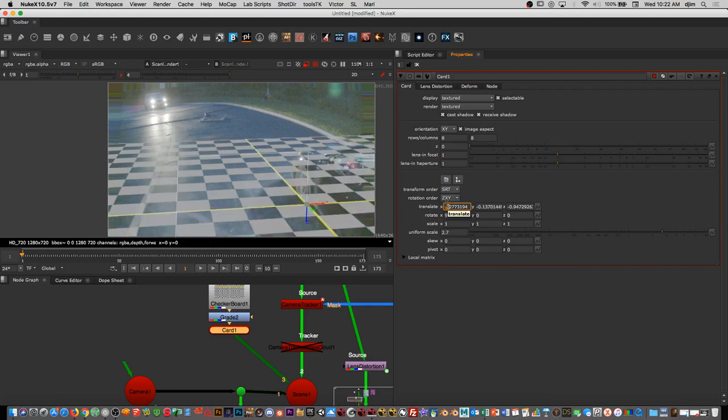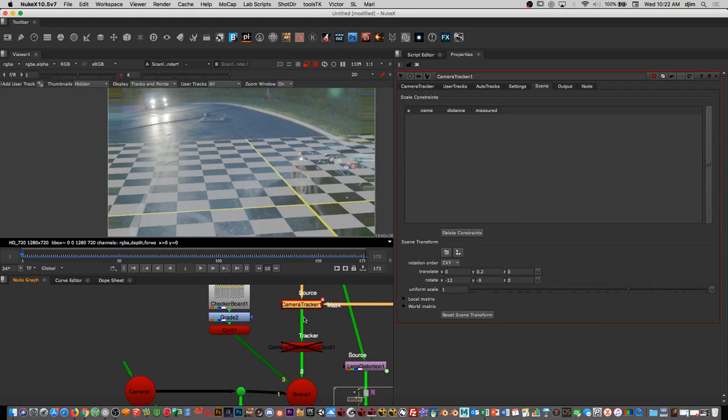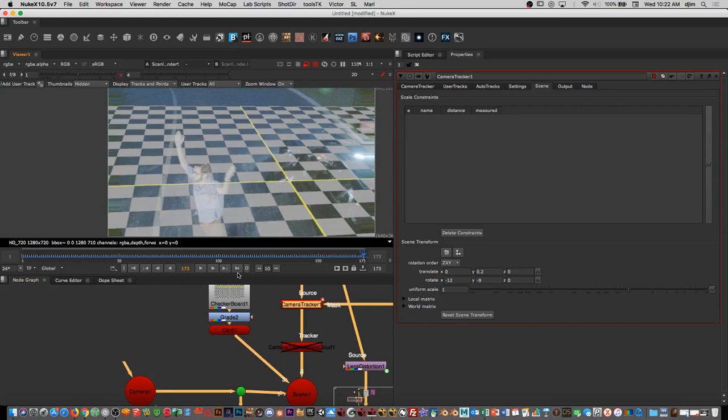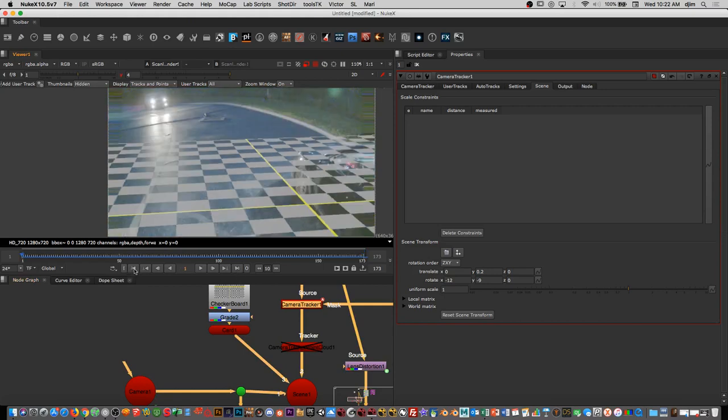All right. And let's go back to the tracker. And let's see. Last frame. It's about there. It's about on the tire. All right, let's see. Let's hit play.